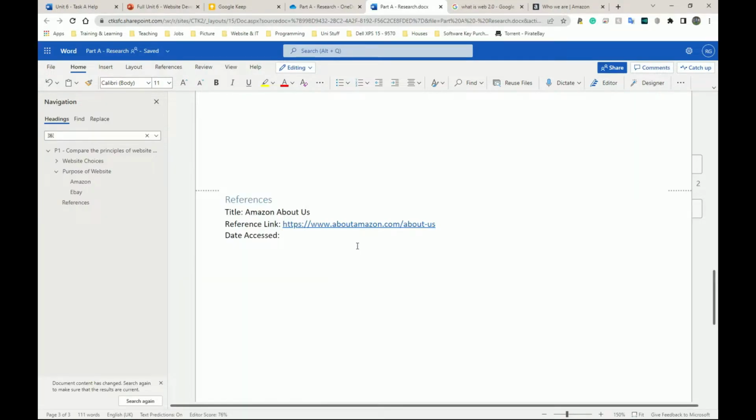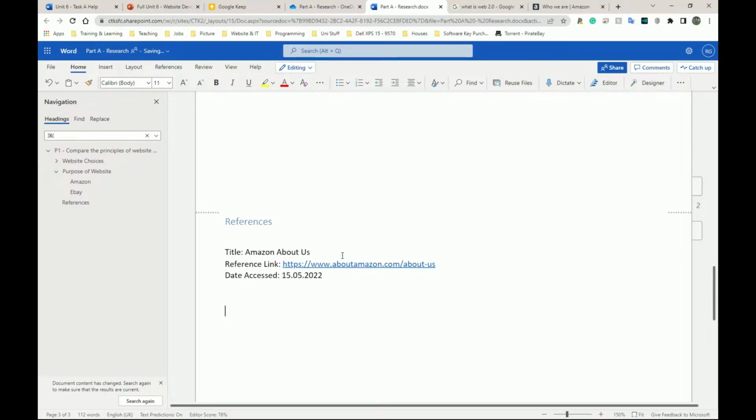The date accessed was today's date. Today is the 15th of the 5th, 2022. Again, this is not 100% necessary to do it this way. The other way I've told students to do it before is Amazon. Let me just copy this. Let me be lazy. Amazon About Us. Copy that. This is the same reference, just done in a different way. And let me copy this link again. And rather than having all of this information, you could just have one single link.